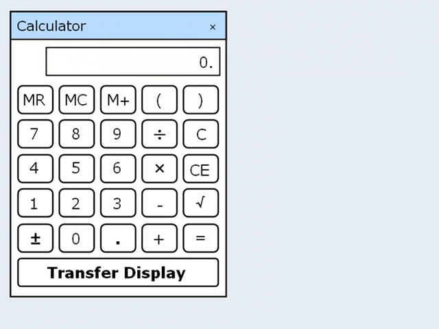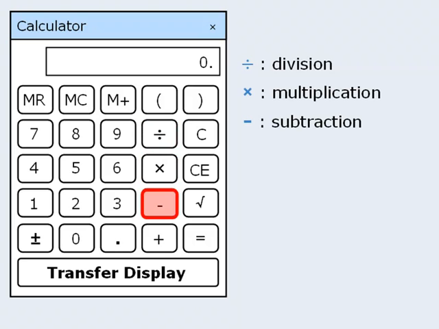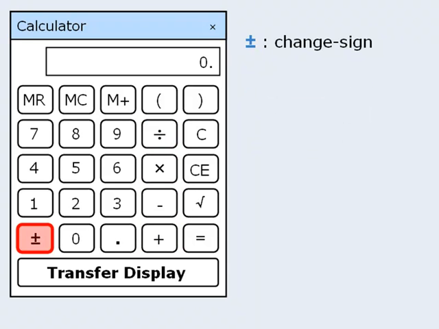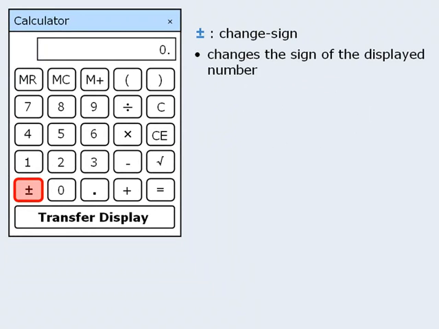Okay, now let's examine the buttons, beginning with these ones. This one is for division, this one's for multiplication, then subtraction, and then addition. This next one is called the change sign button. It changes the sign of whatever number happens to be in the display window at that time. So if there's a 3 in the display and you click the change sign button, the 3 will turn into -3.